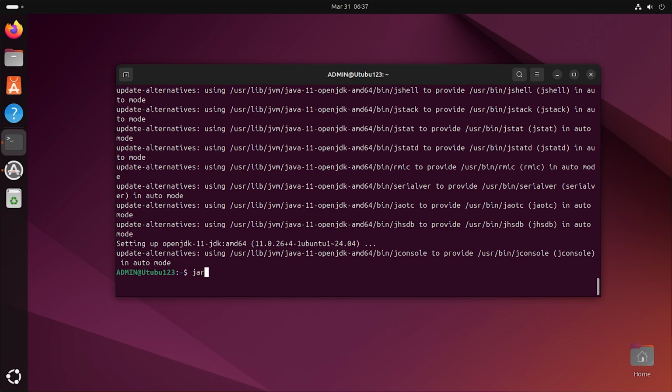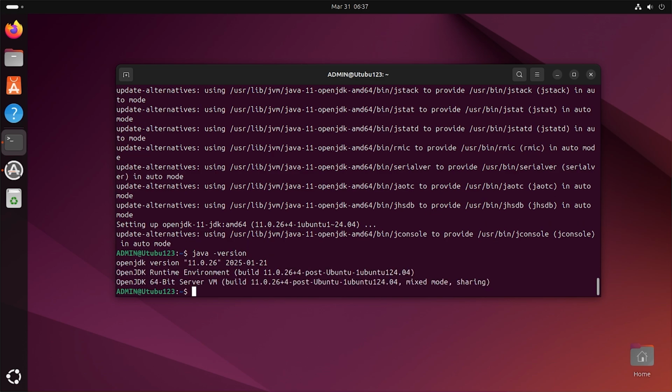After installation, verify by running java -version. Then javac -version.